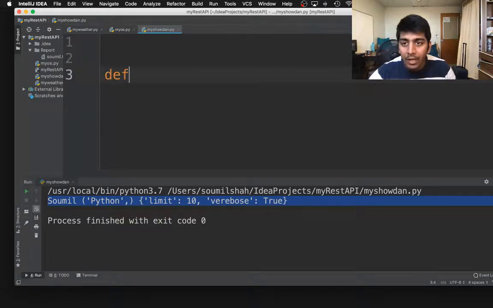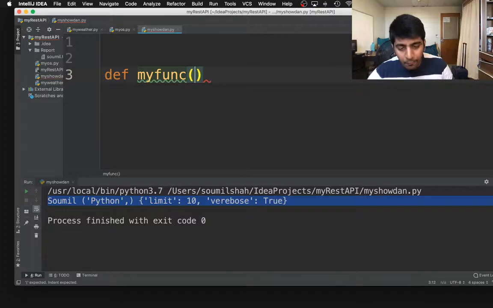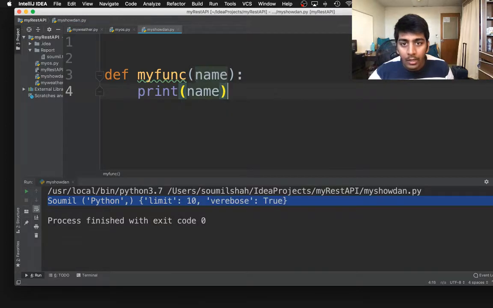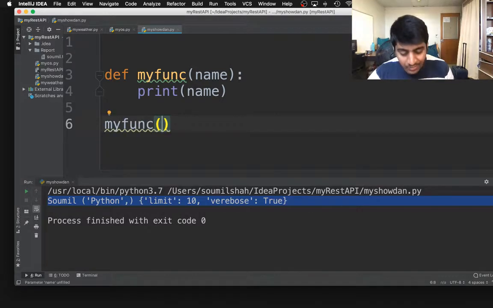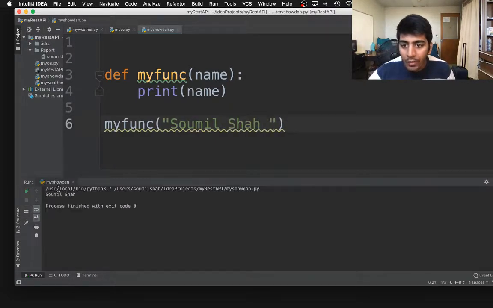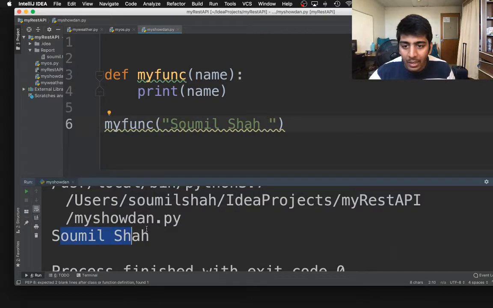So let me define a function known as my_func, which is going to take a name and it's going to just print name. And what I'm going to do is call the function. It's very simple right now, and now I'm going to modify this for the args. So if I run this, of course you expect to see my name on the screen.